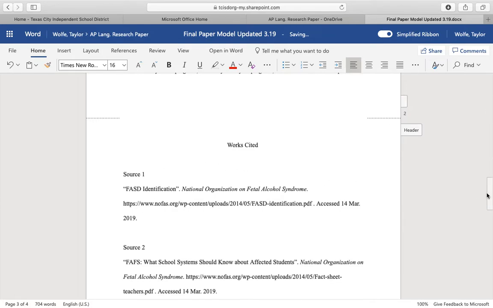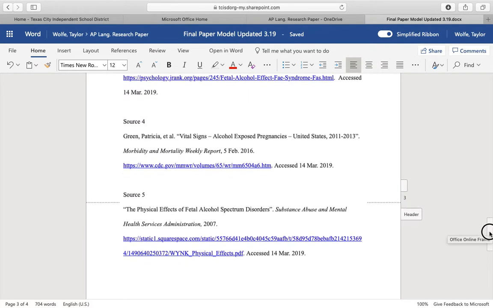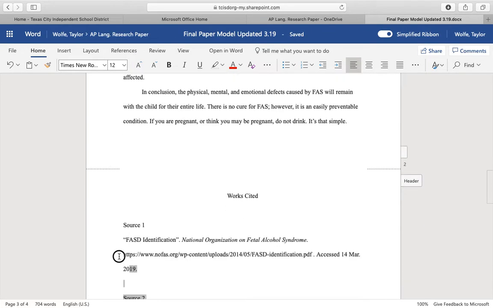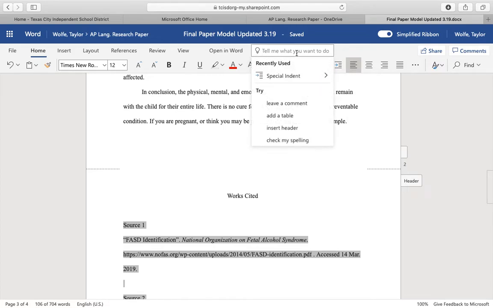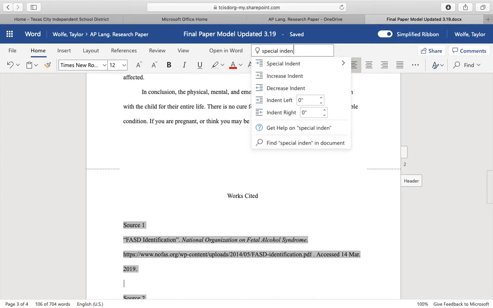Next thing you're going to want to do, make sure that your works cited page title is Align Center, and the rest of this is to the left. You're going to select the actual citations, and there's a bar with a light bulb right here, and it says tell me what you want to do. You're going to type special indent, and it's going to come up right here. Click on it, and you're going to click hanging.